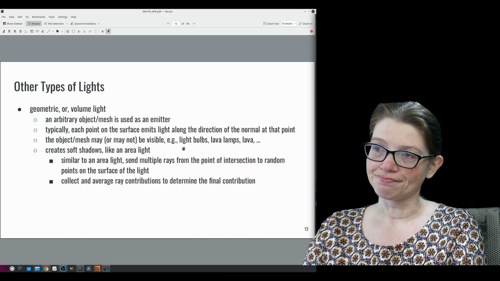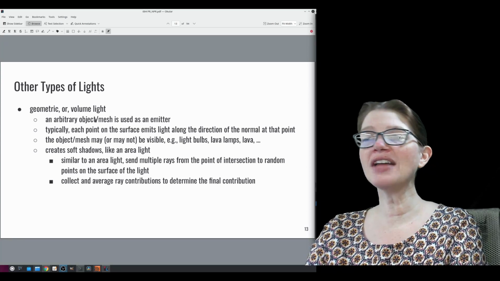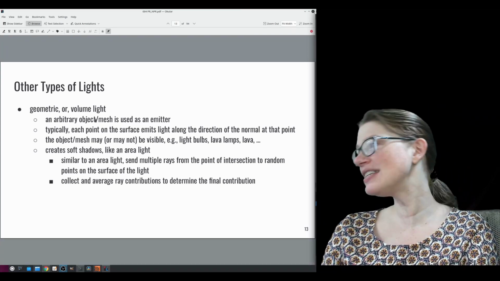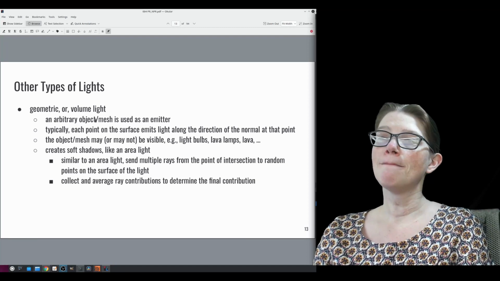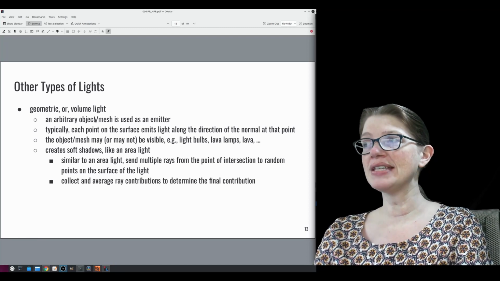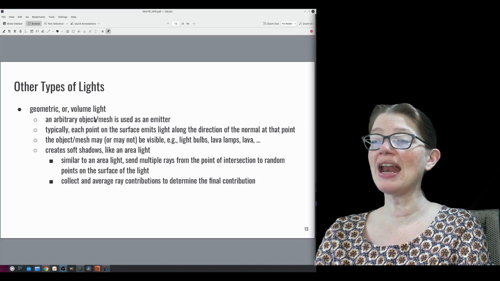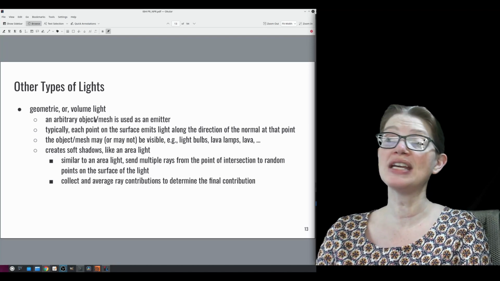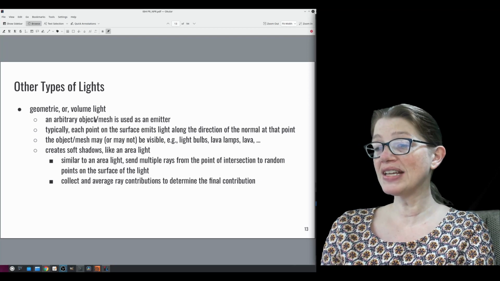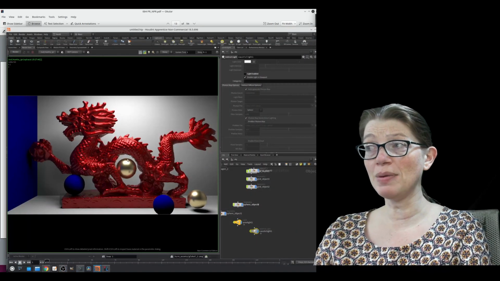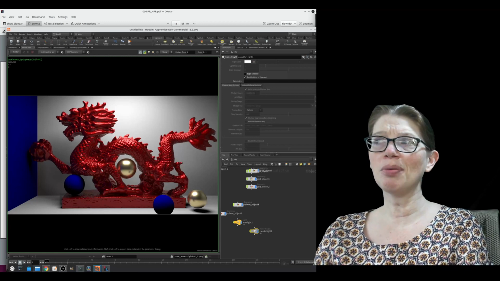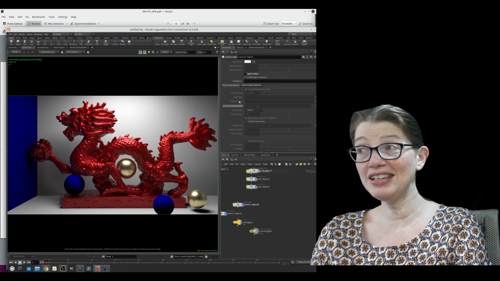All right, so looking at just a geometric or a volume light, essentially what we're saying here is instead of a flat shape being the emitting surface, now a particular piece of geometry is emitting light. So for example, the dragon in this image might be a light source. I wouldn't personally do that, but you could do it.